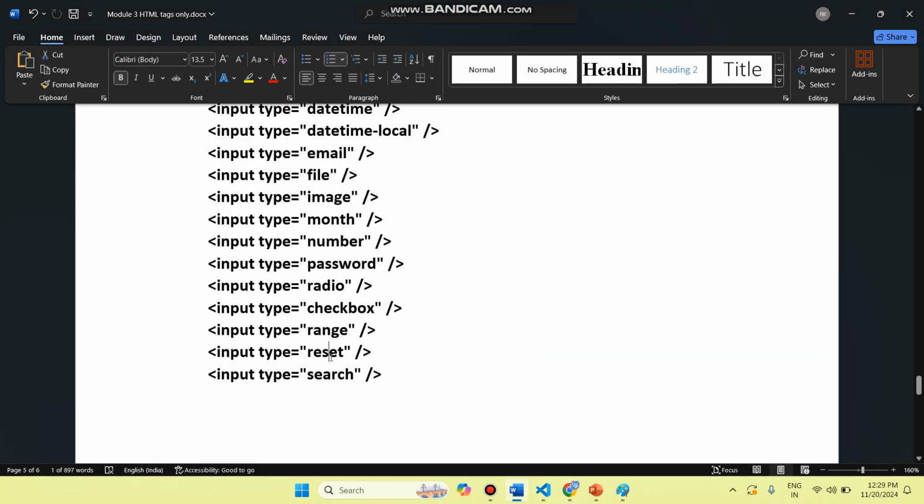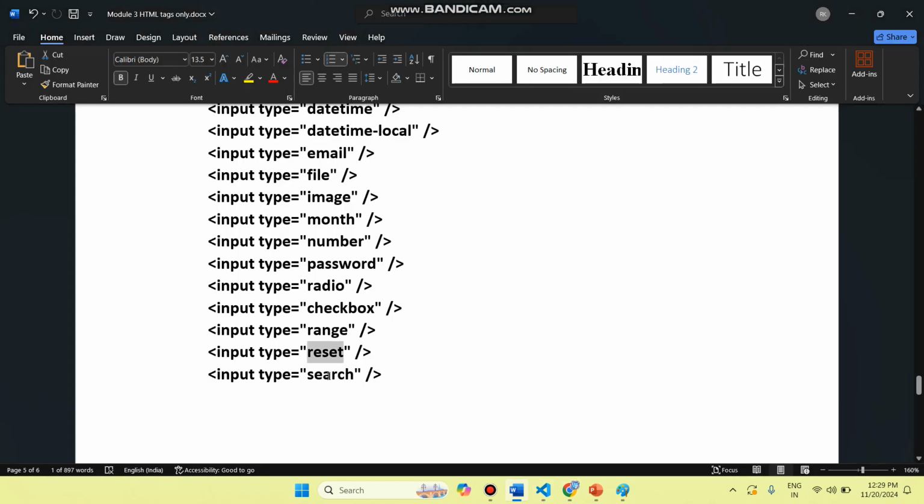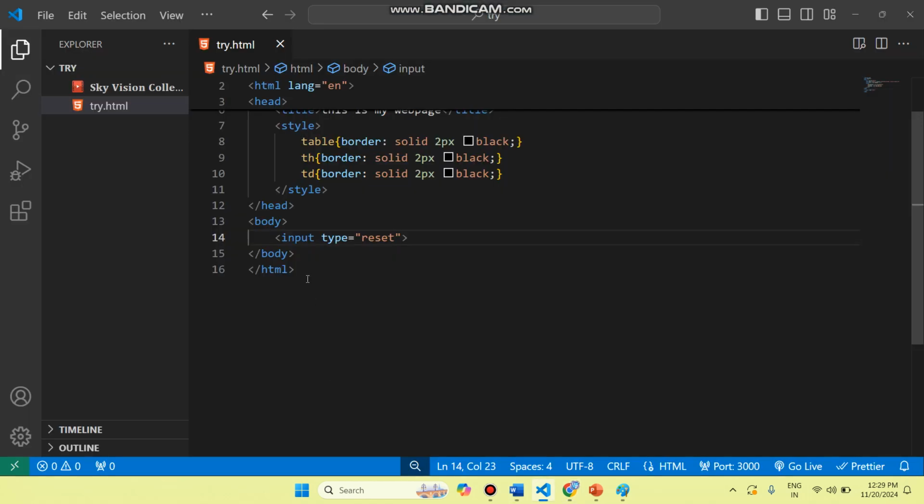After that what? Reset. Okay. Now let me put it over here. Reset. Control S, save. So what happens if suppose someone is by default putting in information and they want to reset anything? We can click on the reset button and everything will change. Okay. So reset type, and after that is our search box type.